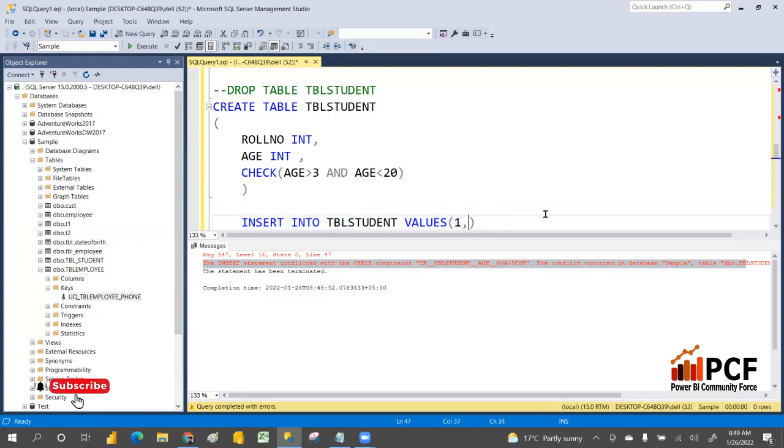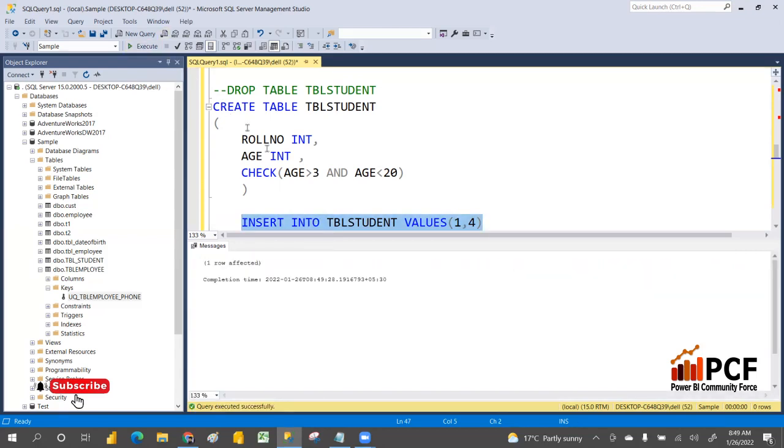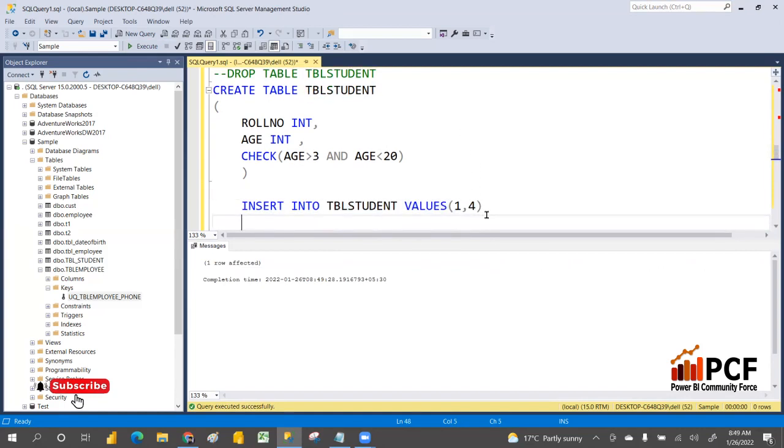Now you can enter, suppose, age 2. If you are entering age 2, it will not take. Greater than 3 means 4 it will take, and up to 19 it will take. Okay, it's executed. See, that is the condition we are applying on the age.